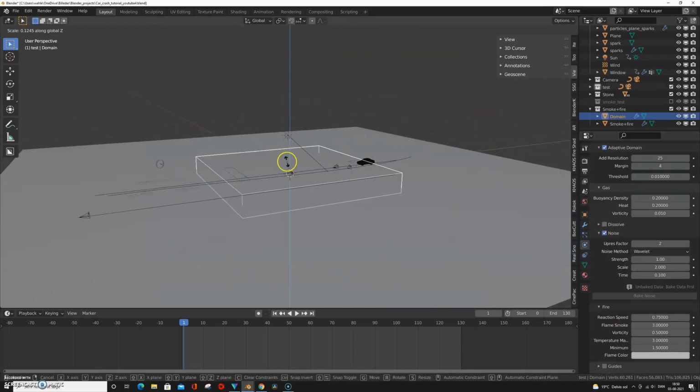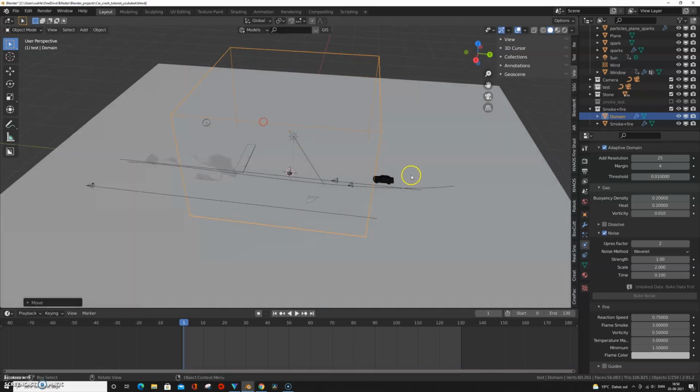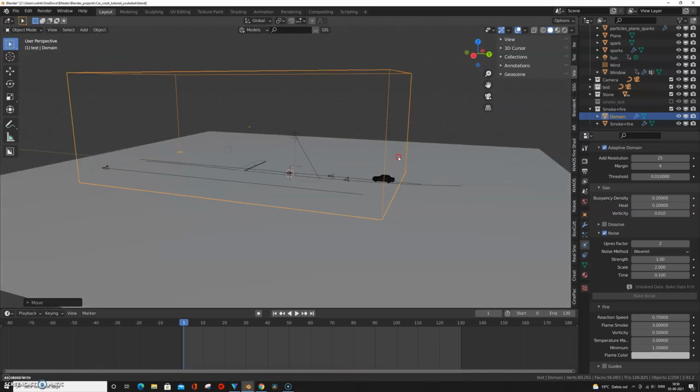Scale and move the domain cube so it fits the scene. Think of it as a bounding box. Fire and smoke will only appear inside the box. So where should the box be?